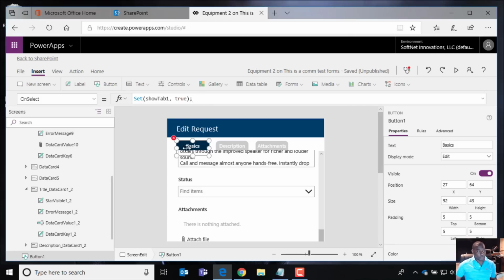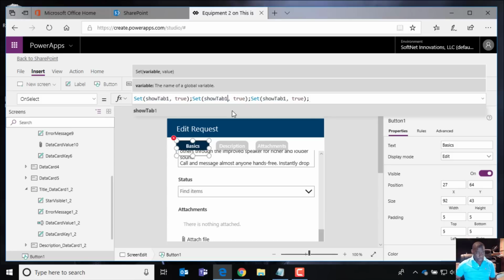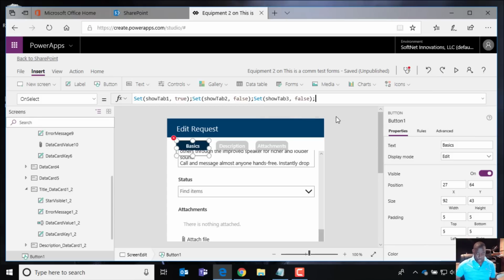So now what we're going to do, we're going to do show tab 1 is true when the basic or the first tab is selected. And now I'm going to copy this and paste this 3 times for all my other tabs. So it's going to be show tab 1. That should be false, right? And show tab 3 should be false as well. And then get rid of this trailing semicolon, right? Because you only want the semicolons to be the delimited character, not the end, or else it screams at you.